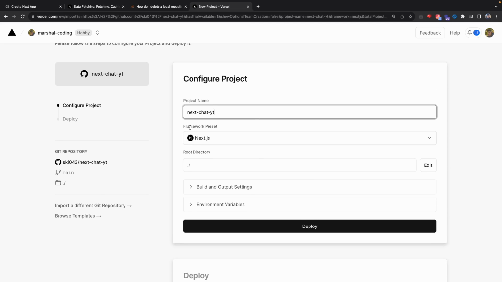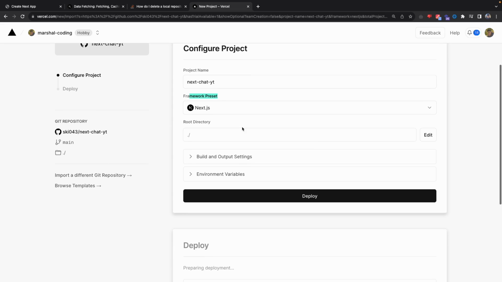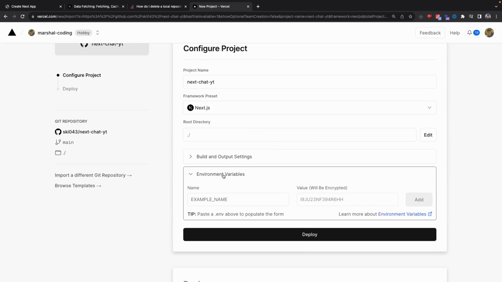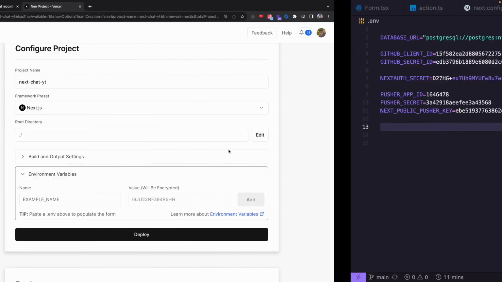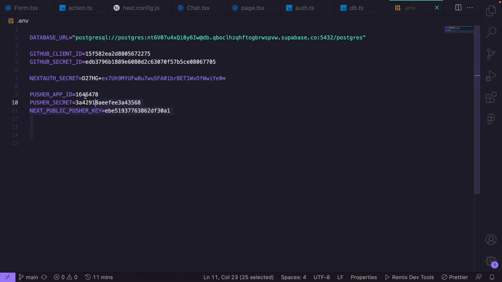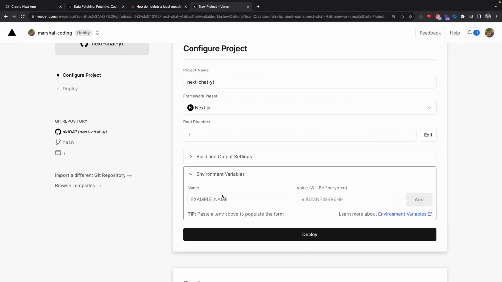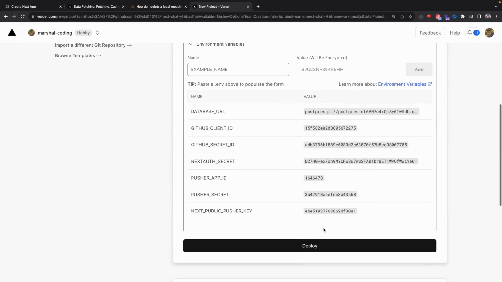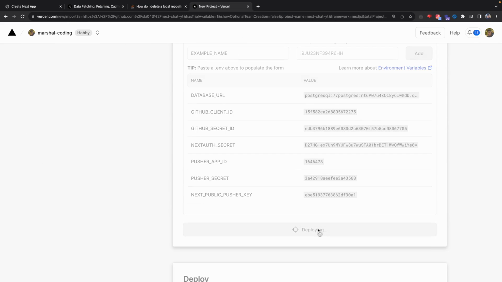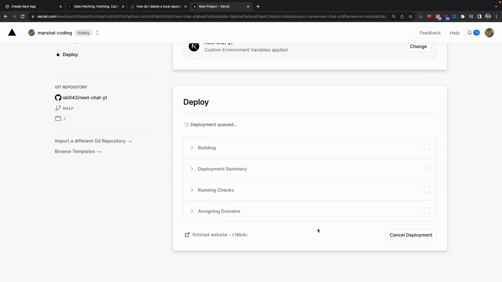And as you see, it already has the framework preset for me. The only thing I have to do is add environment variables. So to do that, go to your project and just copy your environment variables. That's exactly what I'll do right now. And I will just paste them inside of here. That's all. Now you only have to click on deploy, and Vercel will do all of the heavy lifting for you, and you'll just have to wait. But I already know we'll get an error, so let's wait for the error.